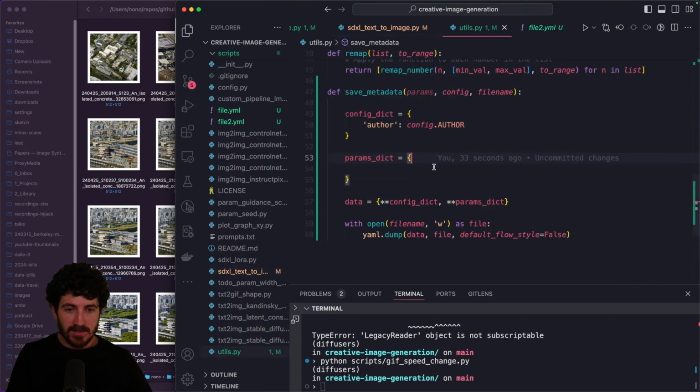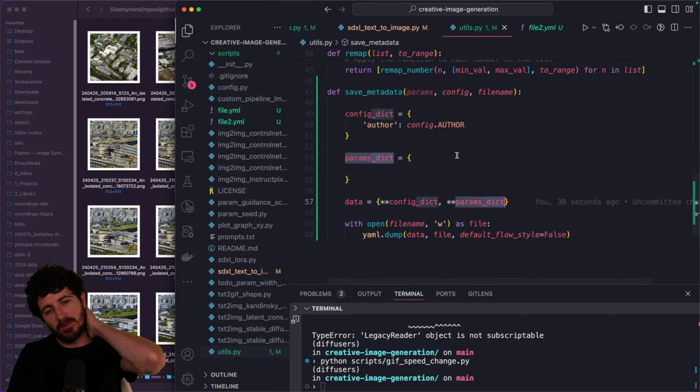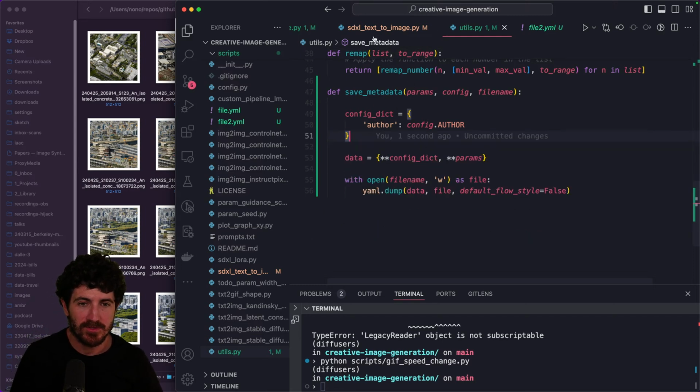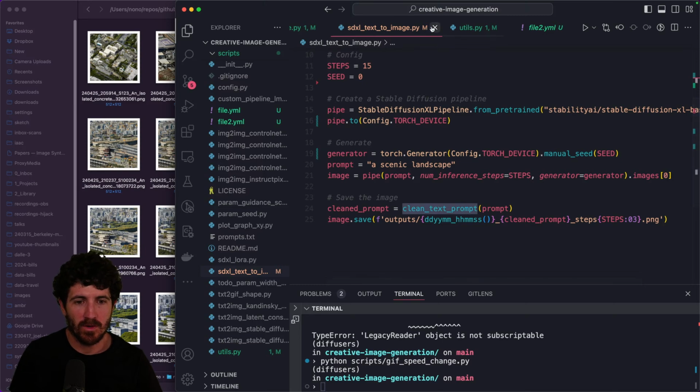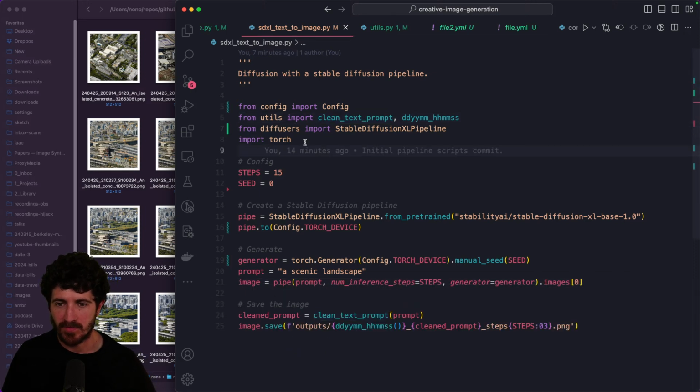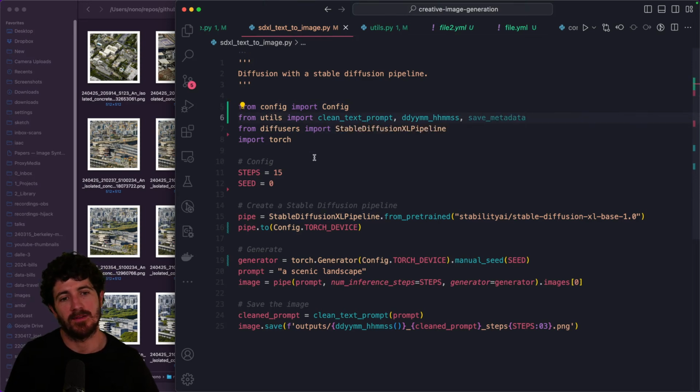I guess we would just pass params here. Let's try this. Params. How can we pass this? Oh, very tired today. Okay, so params, we'll assume that that's a dictionary, and we want this guy, for instance, this script. I'm gonna import also from utils save metadata.